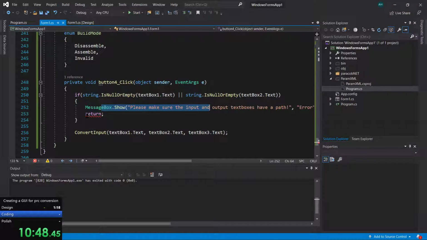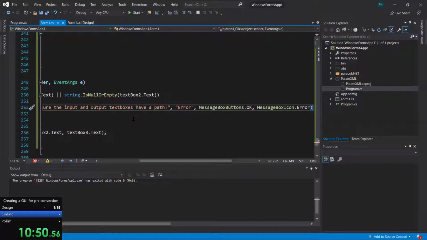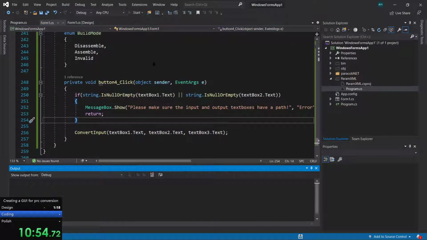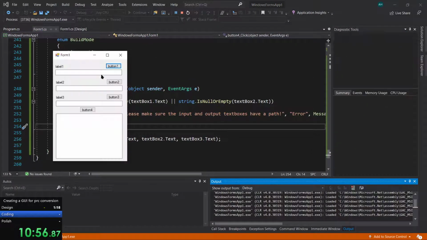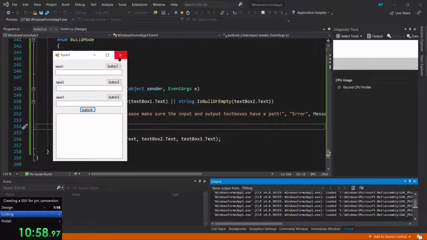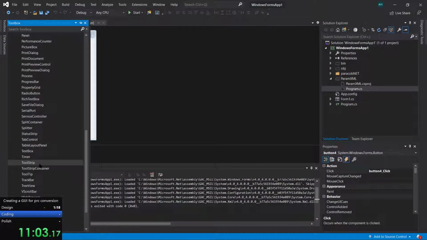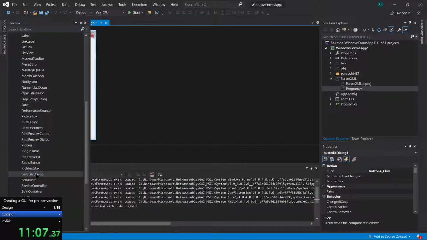Oh wait, they're not in that statement. Are you serious? Okay. That should be everything. We have an error. Let me go ahead and fix one more problem I made. We'll add a save dialog. What is that? There it is.